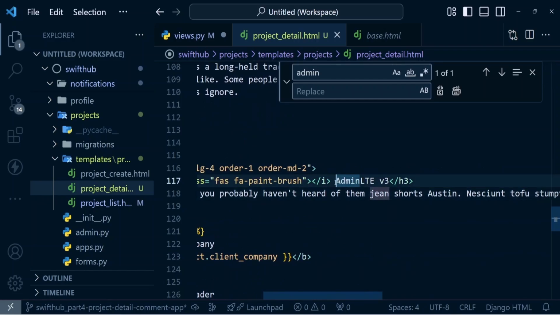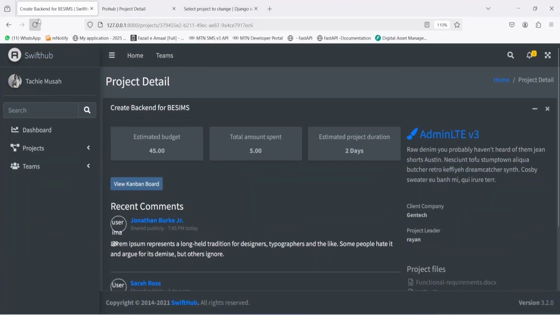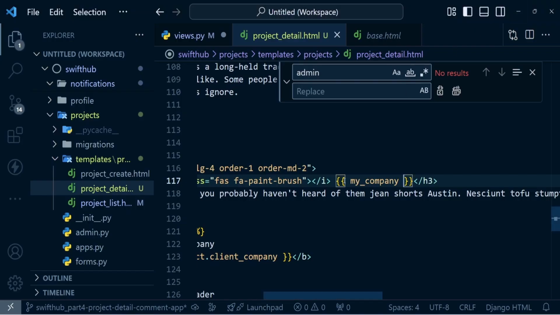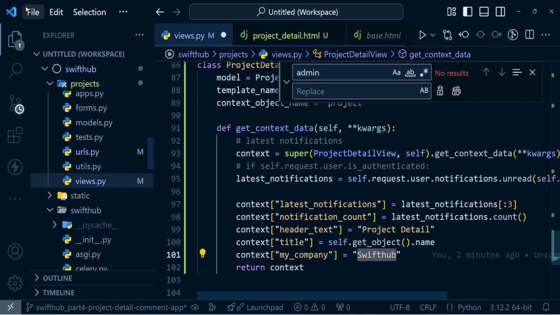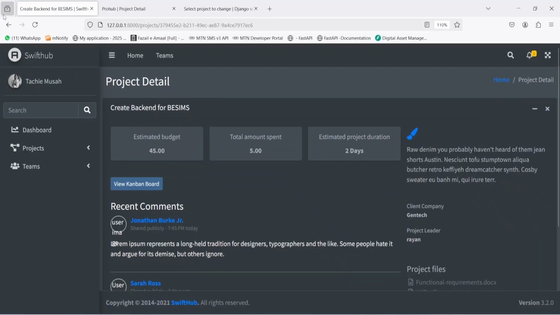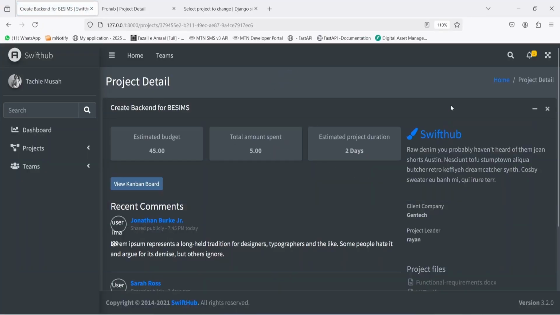So here I can just accept my company like this. Let me wrap it and do my_company like that. We're gonna save changes, refresh to see it in action, and now we are not seeing any detail. Wow, my company. Okay, so we need to save this one. We didn't save it. I'm gonna save it, come back, refresh, and now you're seeing Swift app.